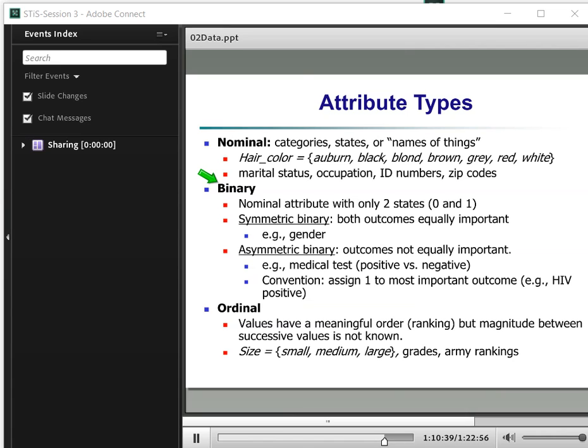But what is the difference between man and woman? Nothing. They are just two names, nothing more. What is the difference between true and false? Nothing. They are just two names, nothing more. Sometimes these binary data are symmetric. Sometimes they are asymmetric. What does it mean? Symmetric means that the outcomes of both states are equal.